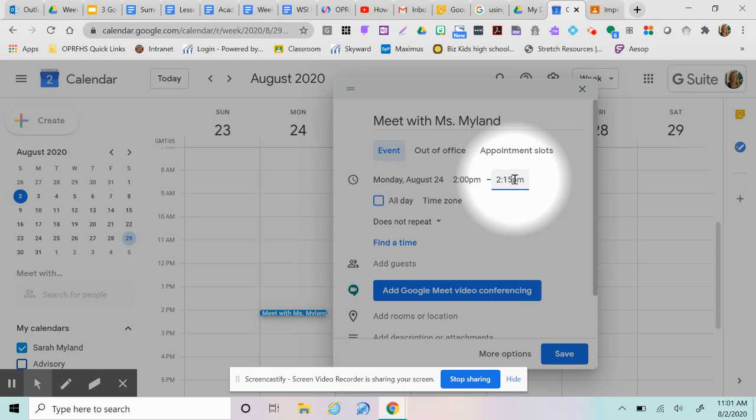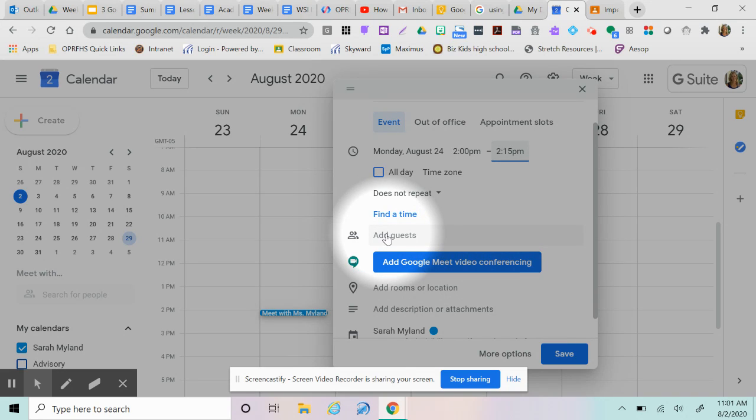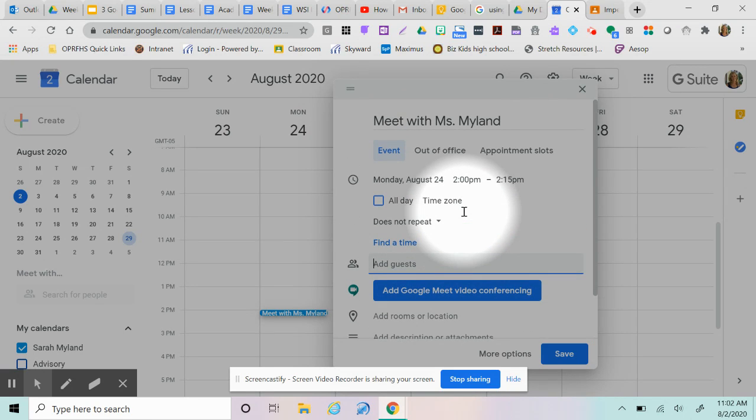Press return. I'm not going to add any guests to this, but if I did want to meet with a friend as well as my teacher, I might click add guests and put their email address in. If you're going to meet with a friend to work on a homework assignment, you could add a Google Meet video conferencing. You would click on here and invite your friend to that meeting, and then at 2 o'clock they would meet you. You can also add room locations and it will remind you when you're in that room. I don't think that's really necessary for our purposes. So for now, I'm just going to add this, meet with Miss Myland.